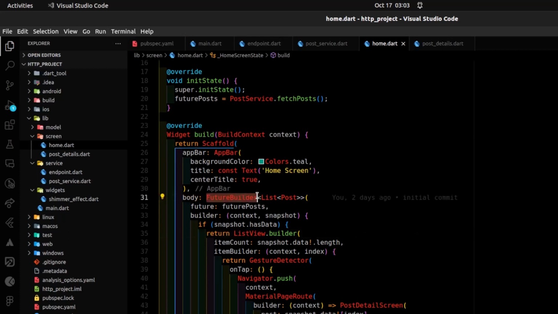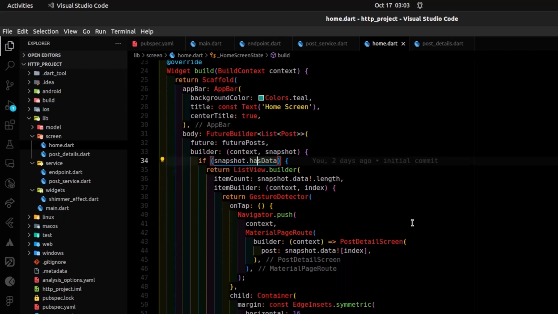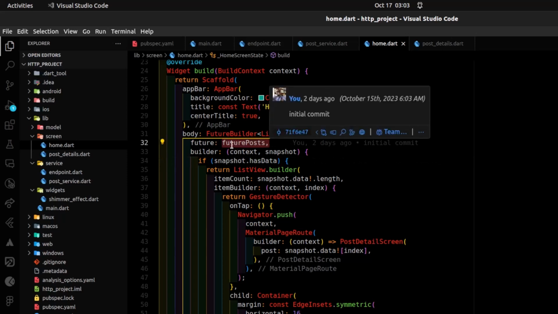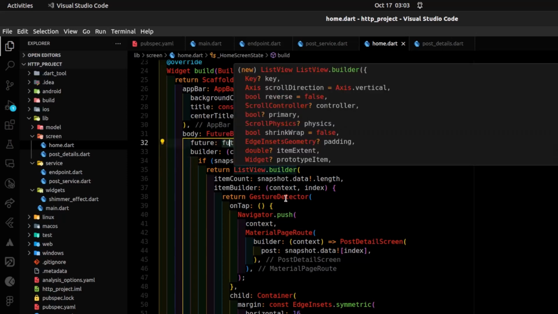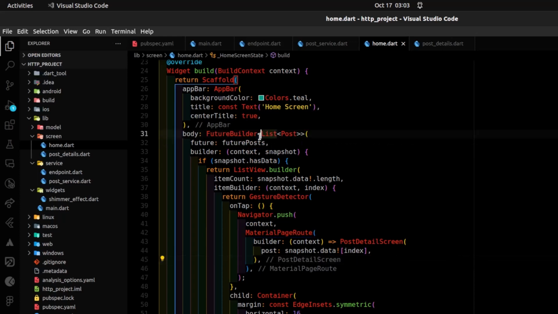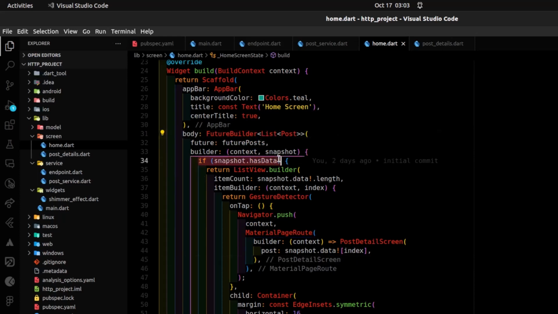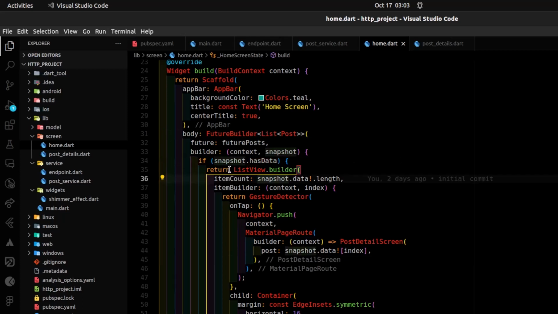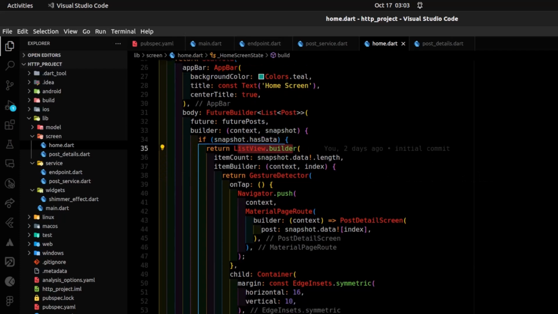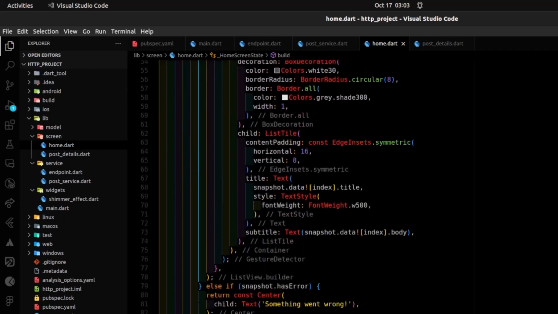Inside the body, I have a future builder widget. This widget is used to asynchronously build a widget tree based on the state of a future. In this case, the future post is our future. It returns different widgets depending on the future post. If a snapshot has data, meaning that the future has completed and the data is available, we return the list view builder to help us display the list of posts.